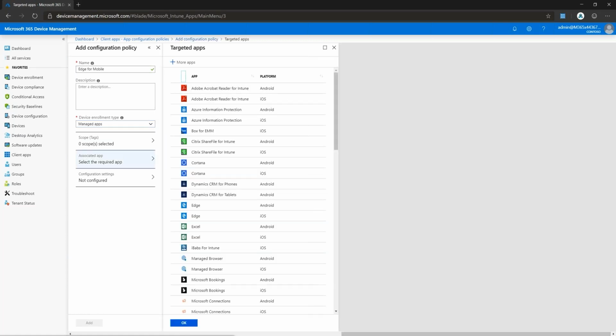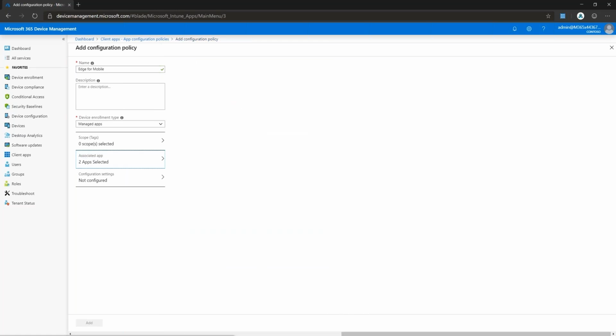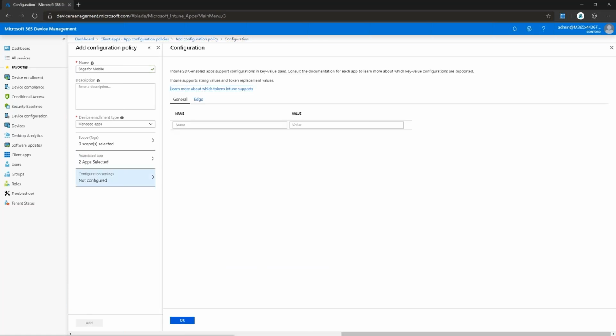And let's set up Edge for Android, and Edge for iOS, because we can set these across different programs. So if we want to set one policy across all of them, we can. So now we've selected those two. Now what we want to do is the configuration settings.